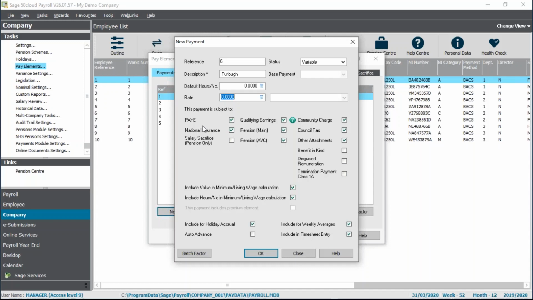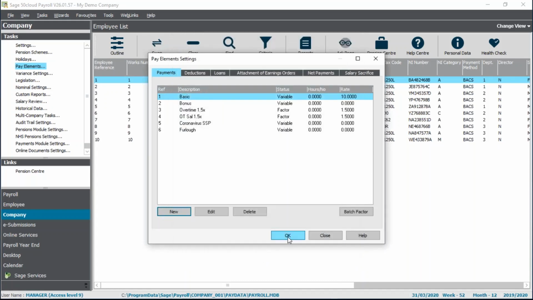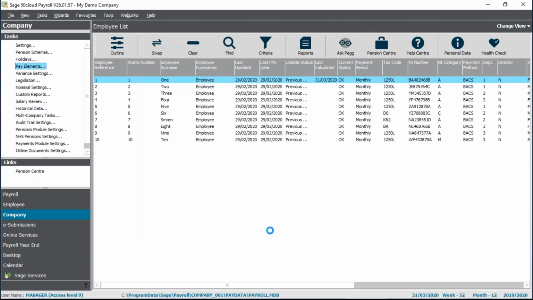Furlough payments are taxable and subject to national insurance. They are also subject to attachment orders, and you would need to check with your pension provider as to whether they should form part of pensionable pay. And then that payment can be used as a separate line on the payslip and the enter payment screen to pay the 80% capped at £2,500 per month that you'll be reclaiming.